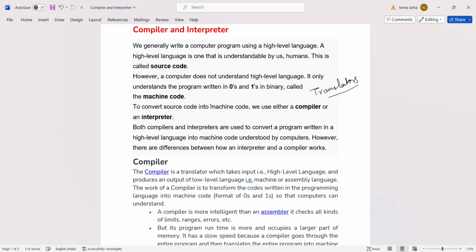Right, so translators are of two types, compiler and interpreter. In this video we are going to discuss what a compiler is, how it works, and in the same way the interpreter also. Both are used to convert high level language into low level language.